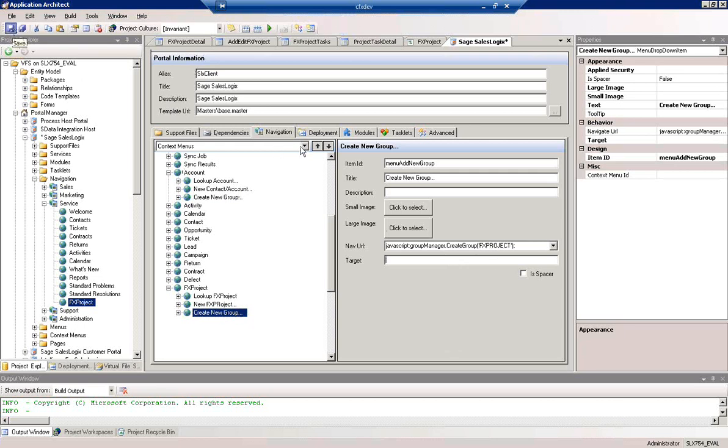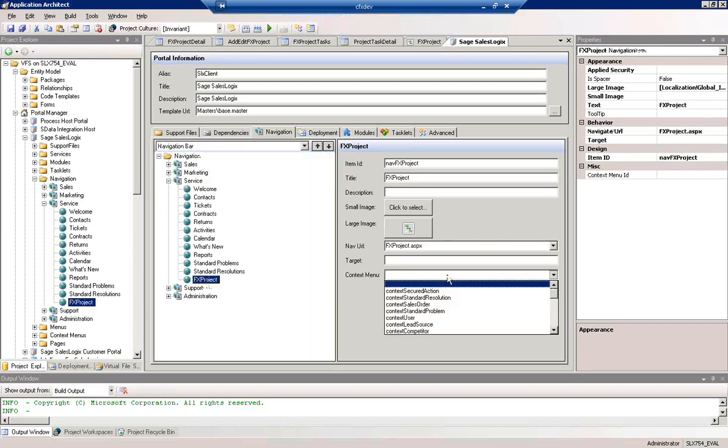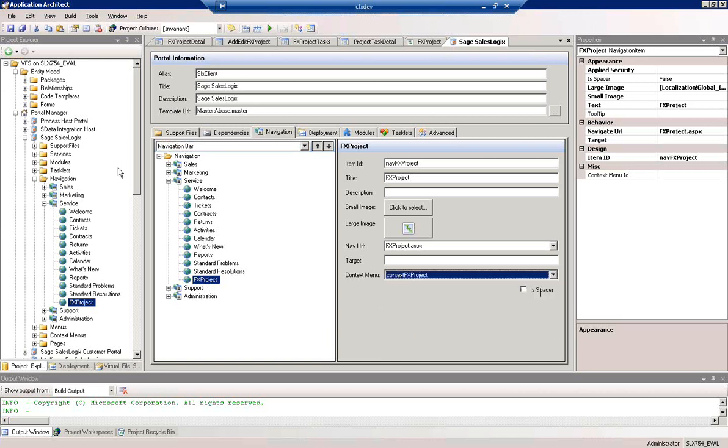Now that that's created, we can go back to our navigation bar, and under context menu here, go ahead and select the one that we just created, which is there on the bottom. So that's all the navigation items that we have to set up.